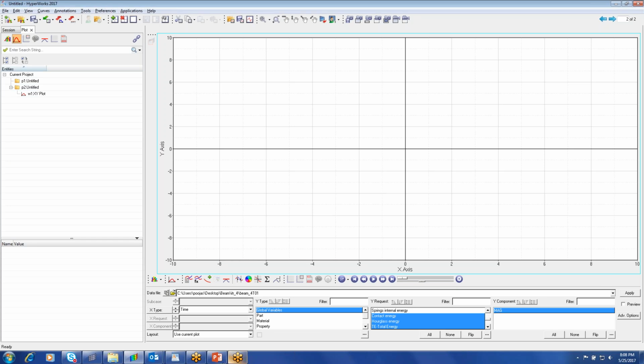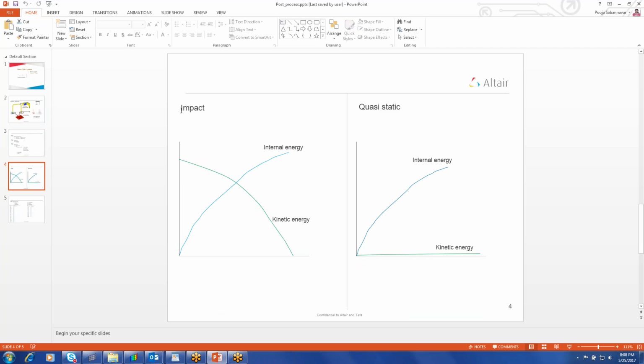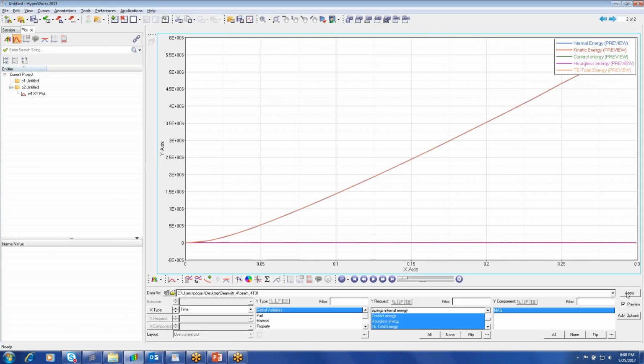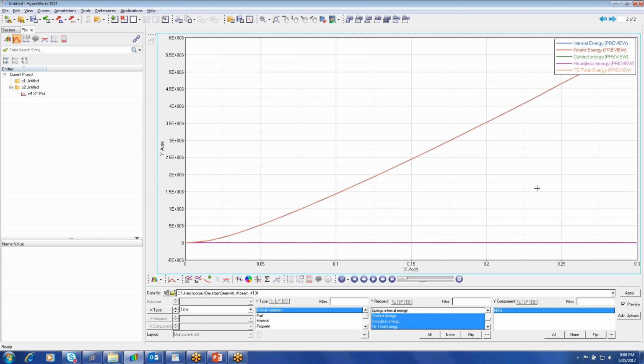Before plotting this graph, you should have a basic idea of how your graph should follow. For any impact case, the internal energy and kinetic energy graph should follow this pattern, and for quasi-static it should follow this pattern for internal and kinetic energy. For numerical energies, that is hourglass and contact, it should be flat at zero. I'll just review. As you can see, for quasi-static it's following the same pattern.